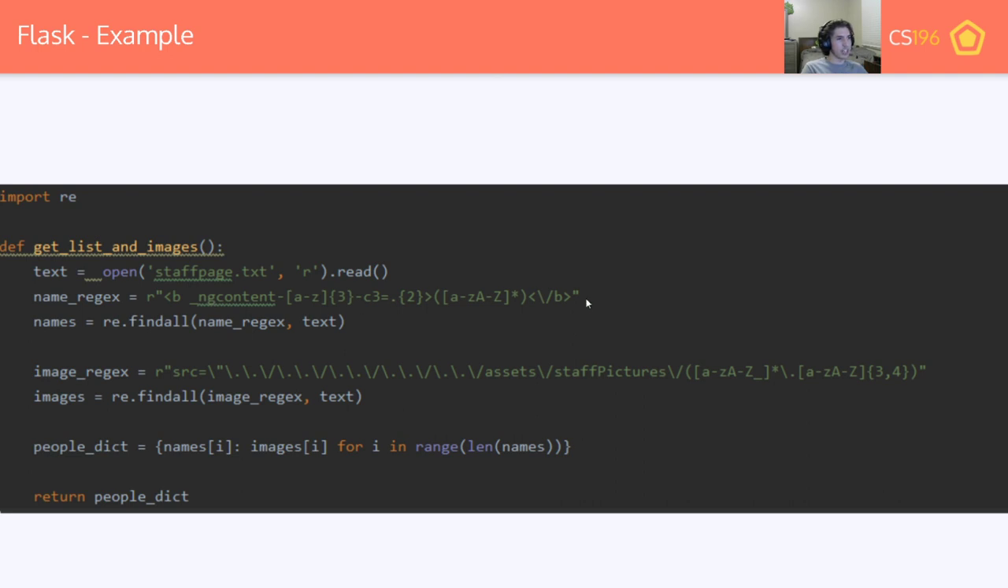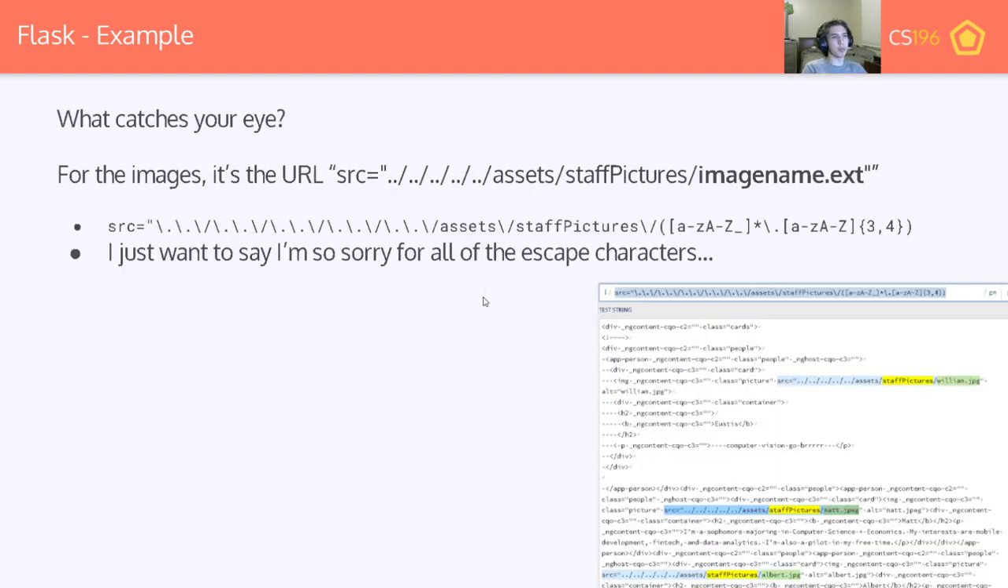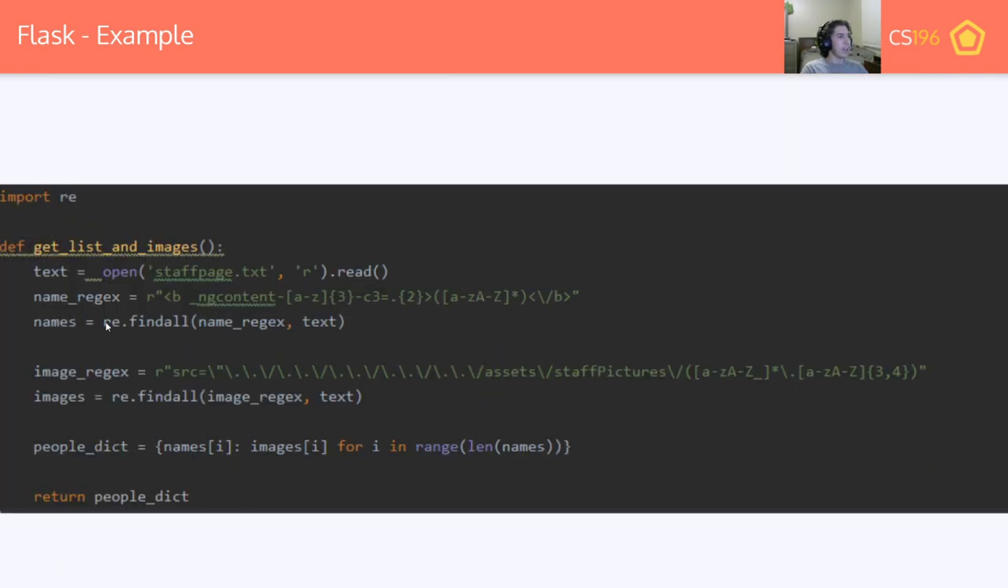We create our regex string, again, just copy and pasting from what we created over here. And in this situation, we want to find all, and there's a ton of different regex functions. I Googled regex get list of matching groups, and I found regex.findall does exactly that. And so we say regex.findall, my regex, and then the text. Additionally, we'll do the same thing for images. This will give me a list of names and a list of the images that were found.